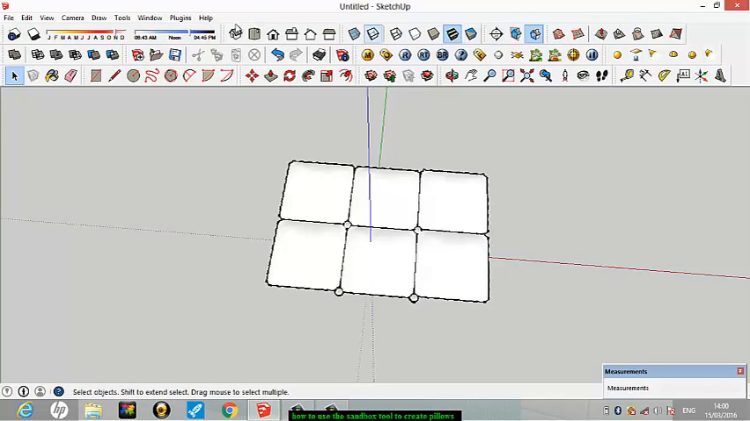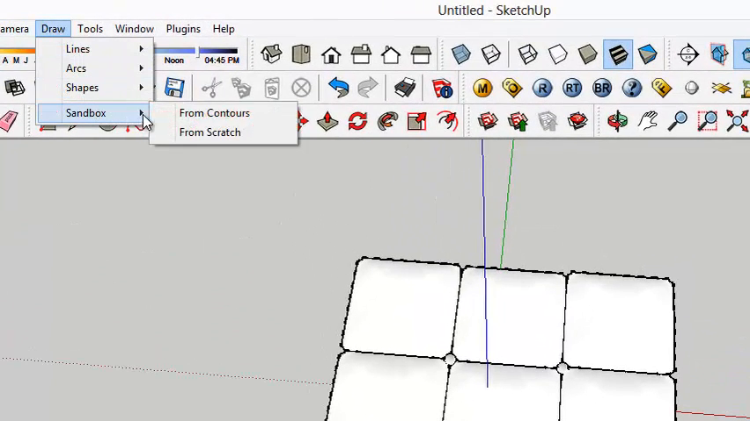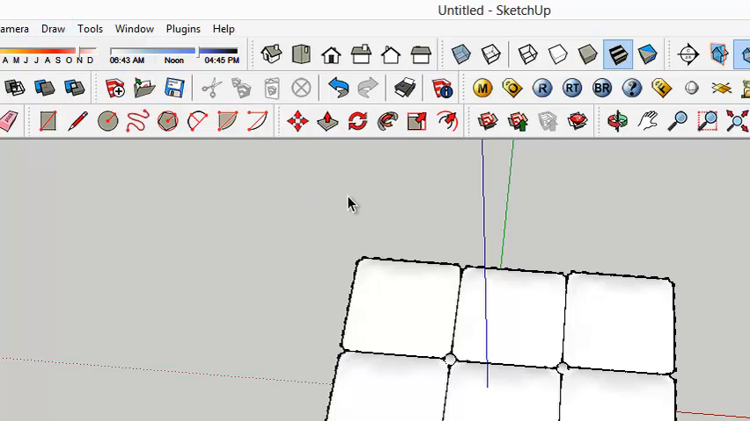So this is the sandbox tool. Remember, you can either draw from contour. In this particular tutorial, we drew it from contour. That's what it's meant for.